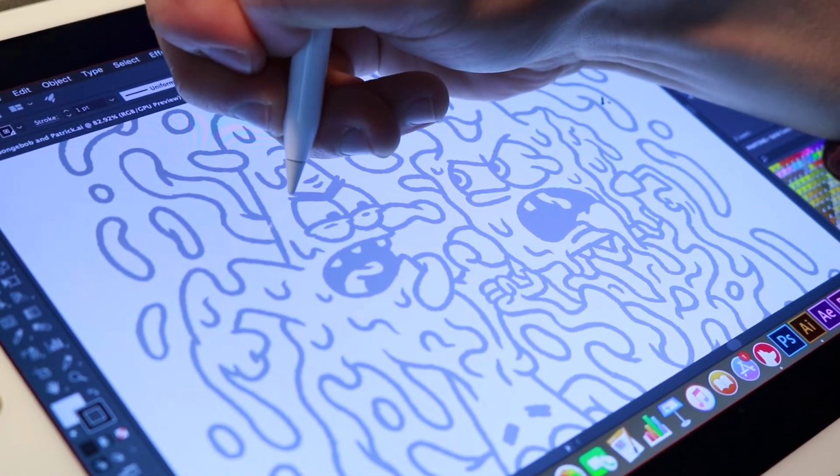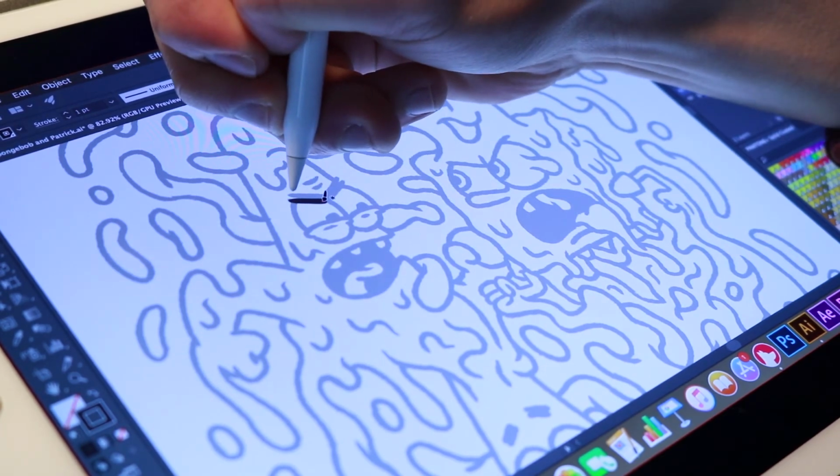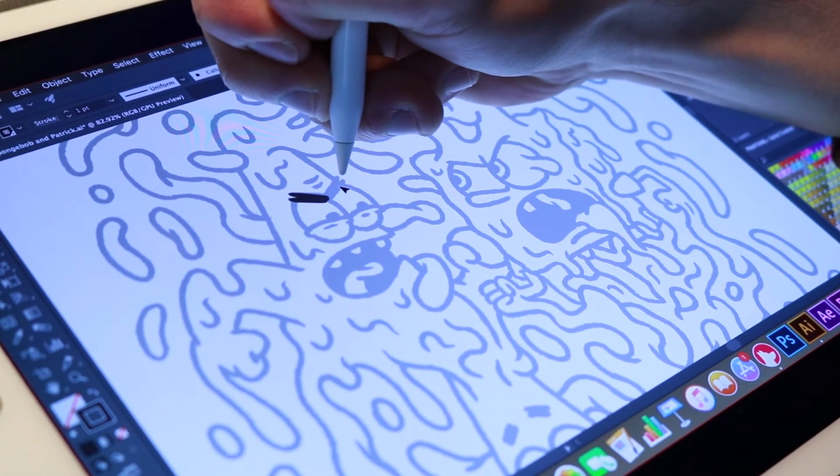Now that we have finished the initial setup of our document, all we need to do is just draw the outline.